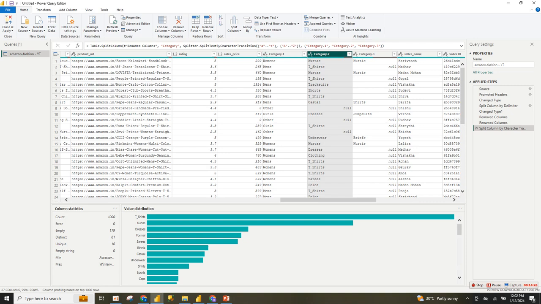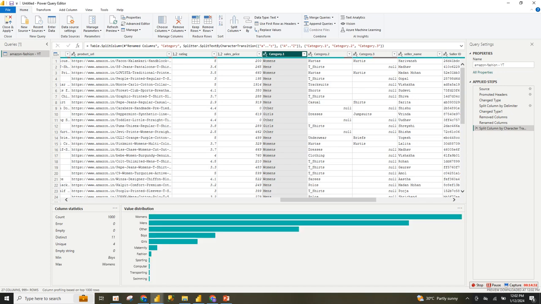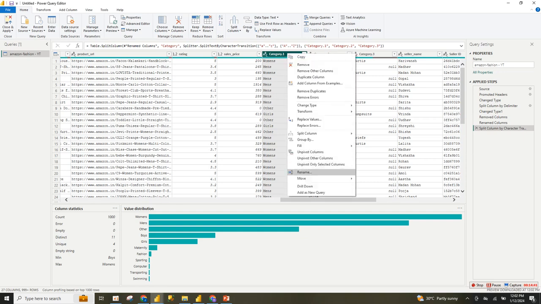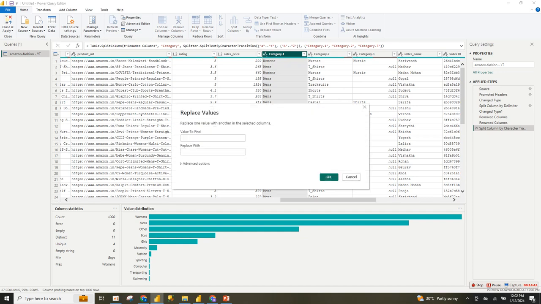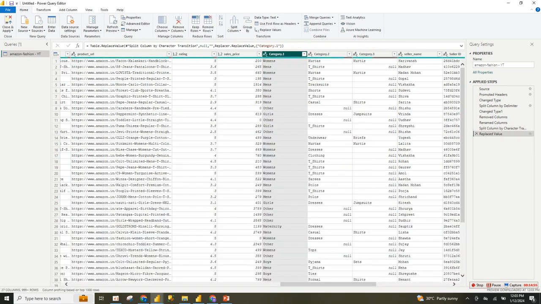Now you replace the null column. Replace it with blank. So now replace null. Replace value. That's null, then replace with nothing. That's blank.